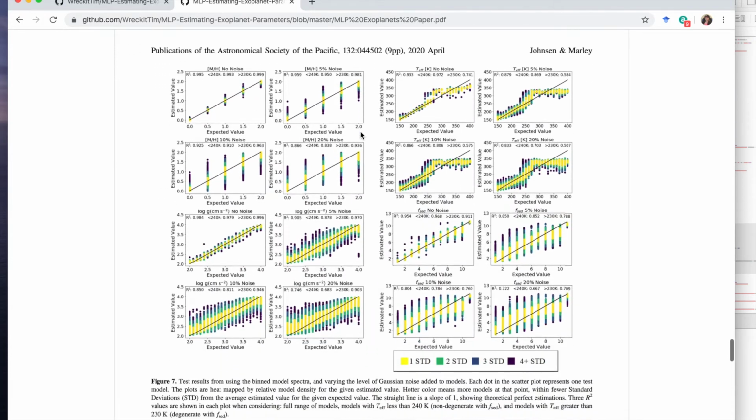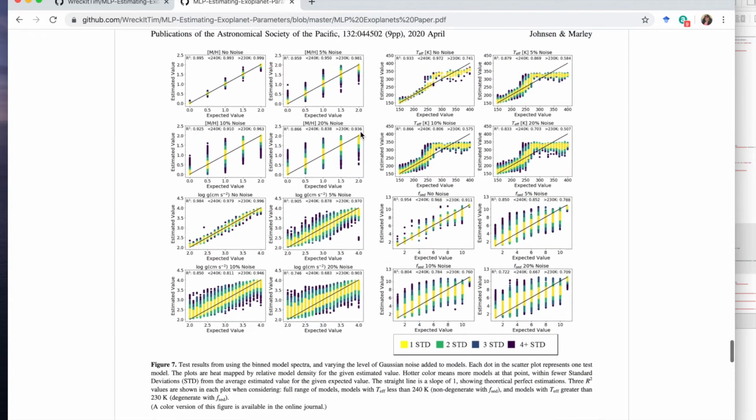So here's some results that compare each of the different parameters. These top left 4 panels are all metallicity. That's that M over H. And then the bottom 4 on the left are gravity. It's log g in cm/s squared. Top right 4 are the temperature. That's T_eff, effective temperature. And the bottom 4 are f_sed. That's the cloud parameter I was talking about. And that's just how thick the atmosphere is.